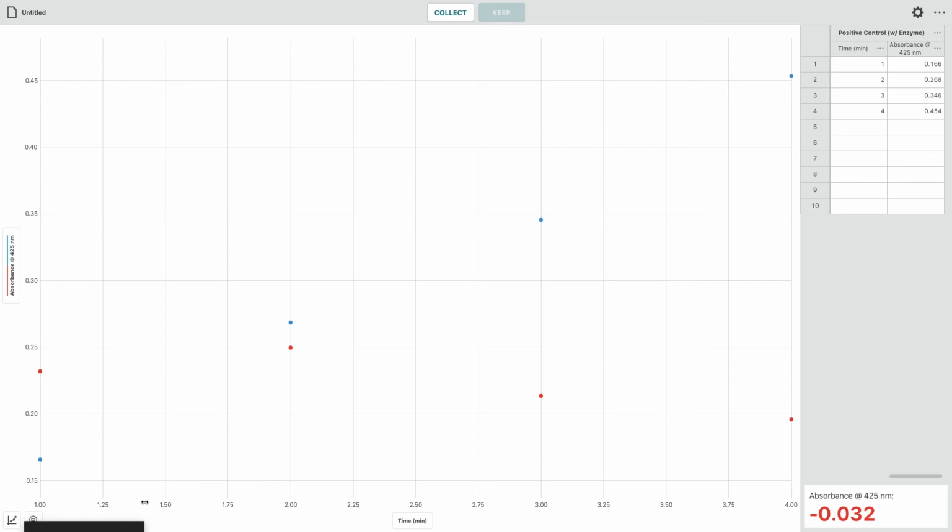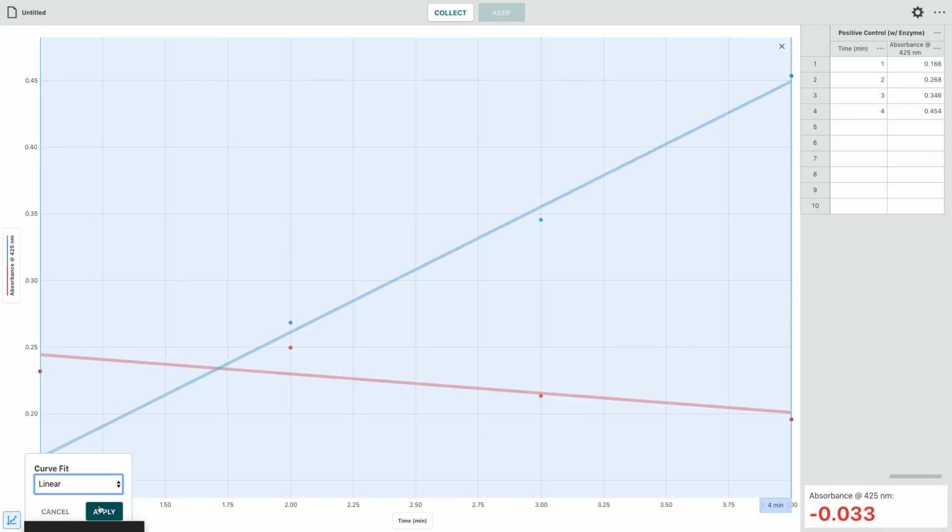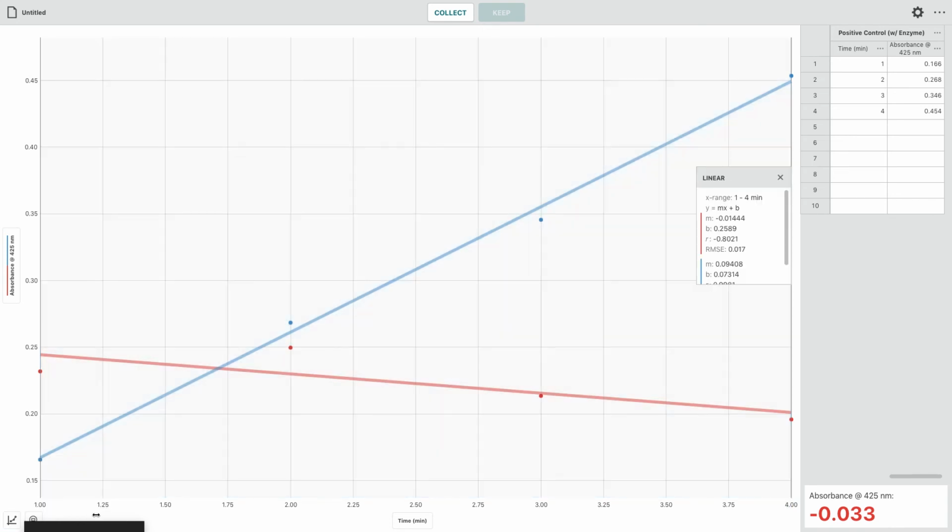Ultimately what we're trying to measure though are not just the absorbance values, but the rate of the enzyme catalyzed reaction. And what we can do in order to make that measurement is to actually plot a best fit line through these data points. So to do that, there is a button over here in the lower left-hand corner of the screen. You want to click on that button. You want to apply a curve fit, and you want to accept the default of a linear fit.